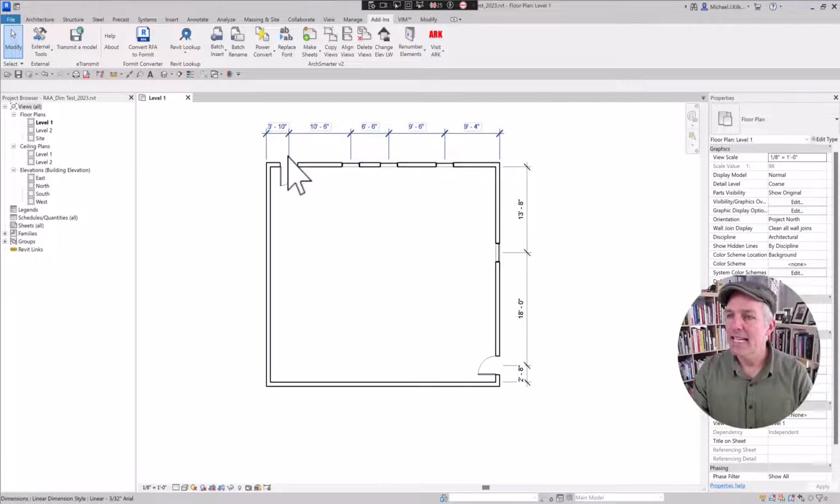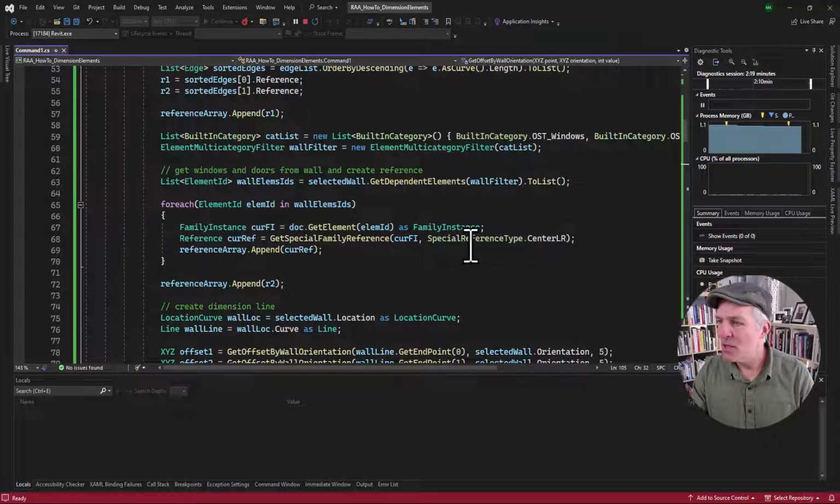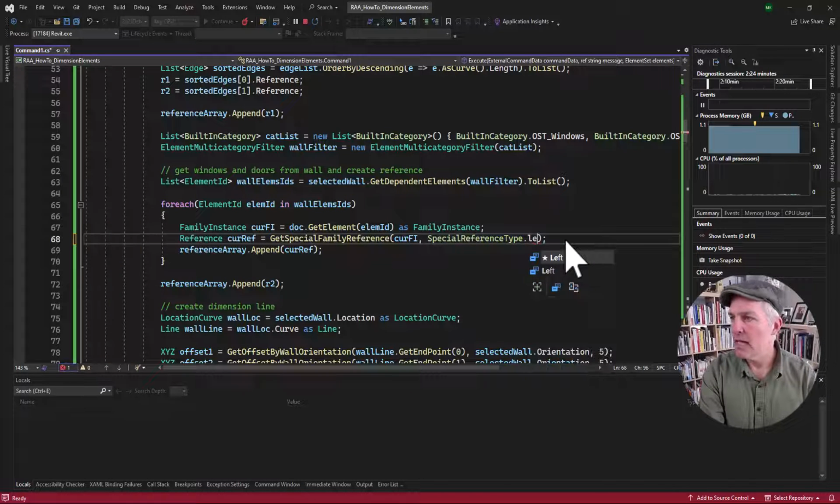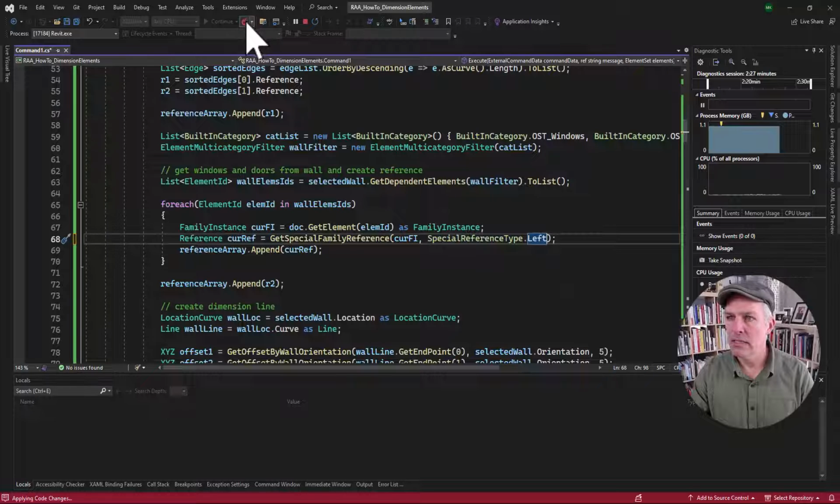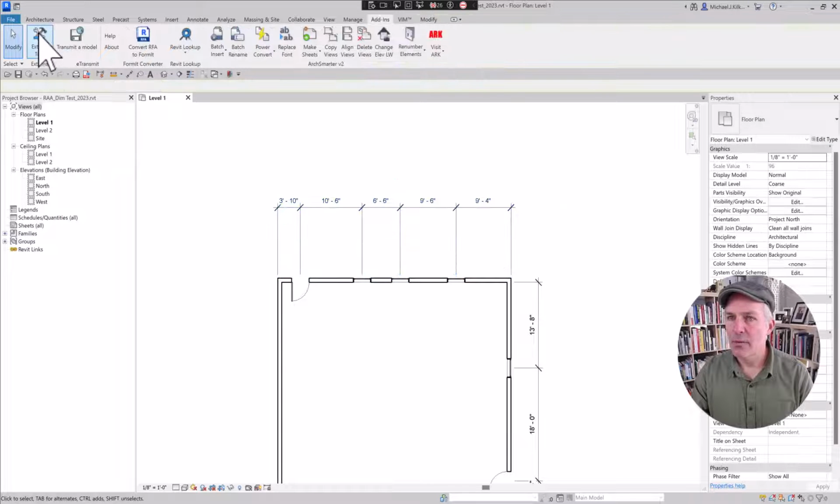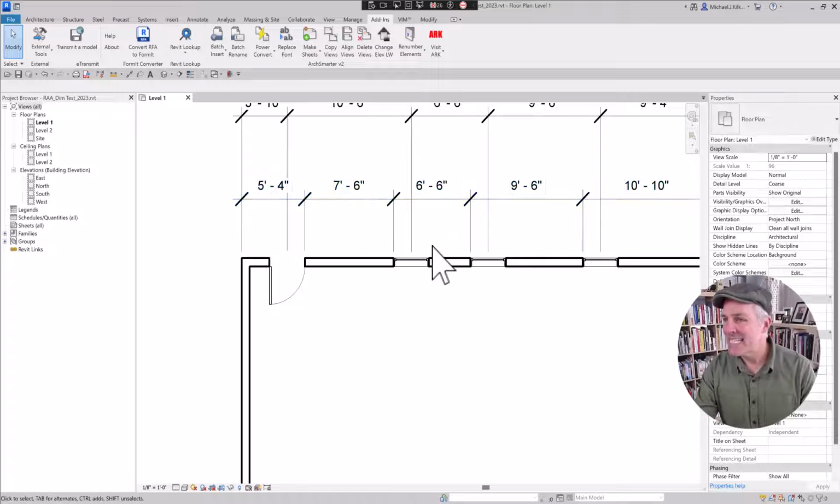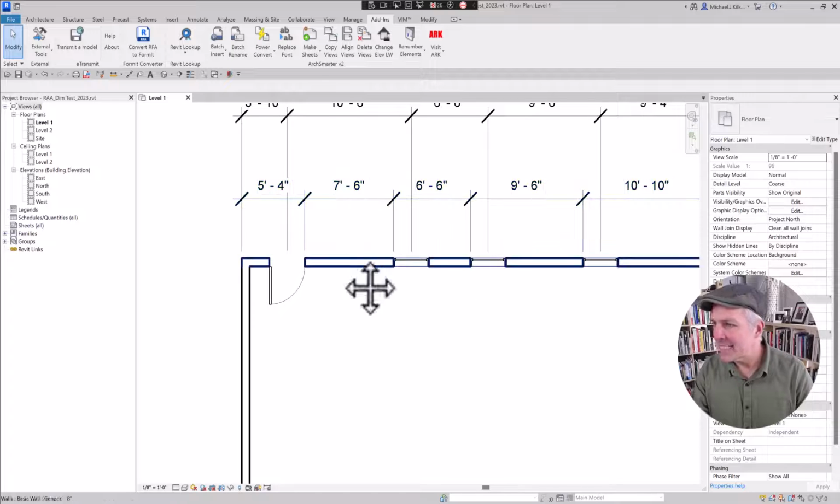Now I could go into my code and I can change the location. Again, we're using that center left right reference plane for our placement, or getting the reference plane. If I go into my code right here, and let's go up to our special reference type setting, let's change that to be left, for example. And I'm going to do a hot reload. And let's switch back into Revit. And I'm going to pull this dimension up so we can see them at the same time. And we'll give this a run. And now you can see it's going to that side. And it looks like it's getting it. It's a little bit different too.